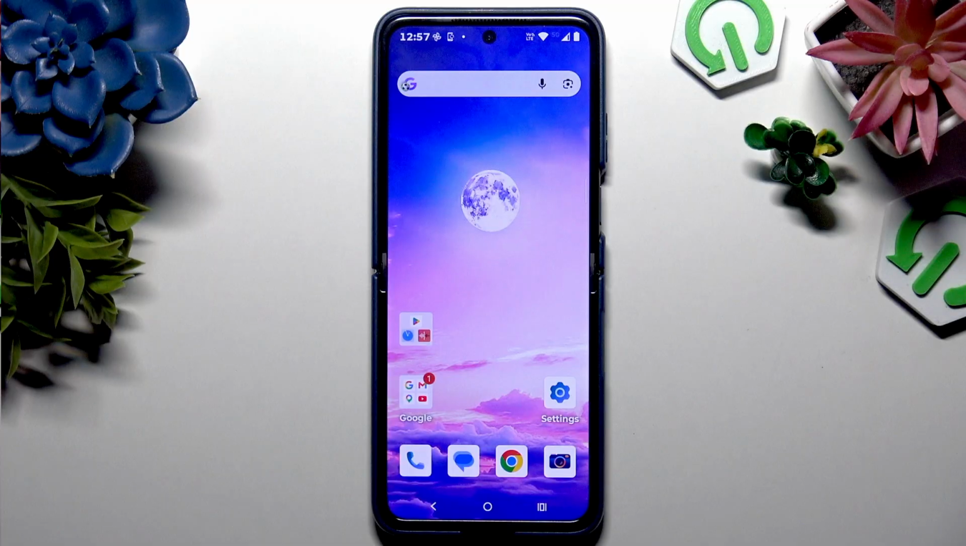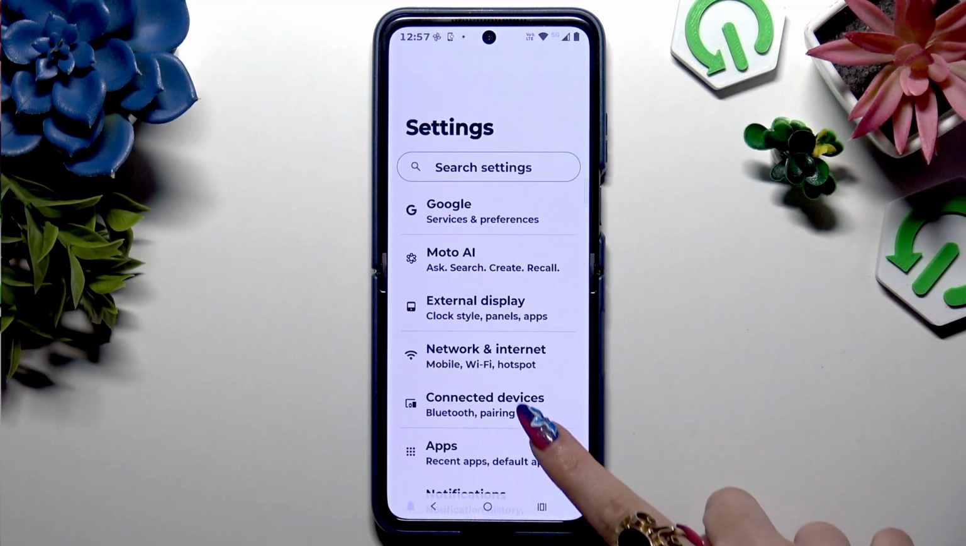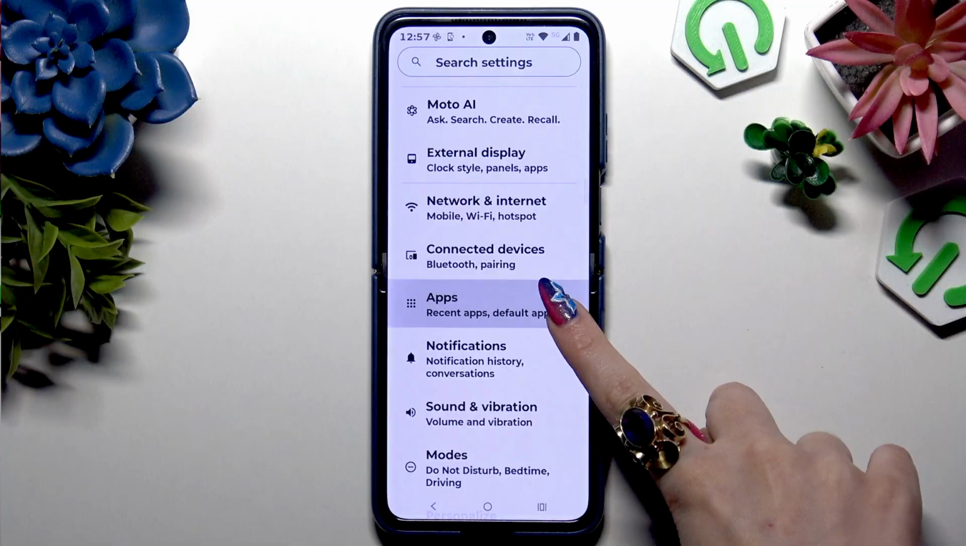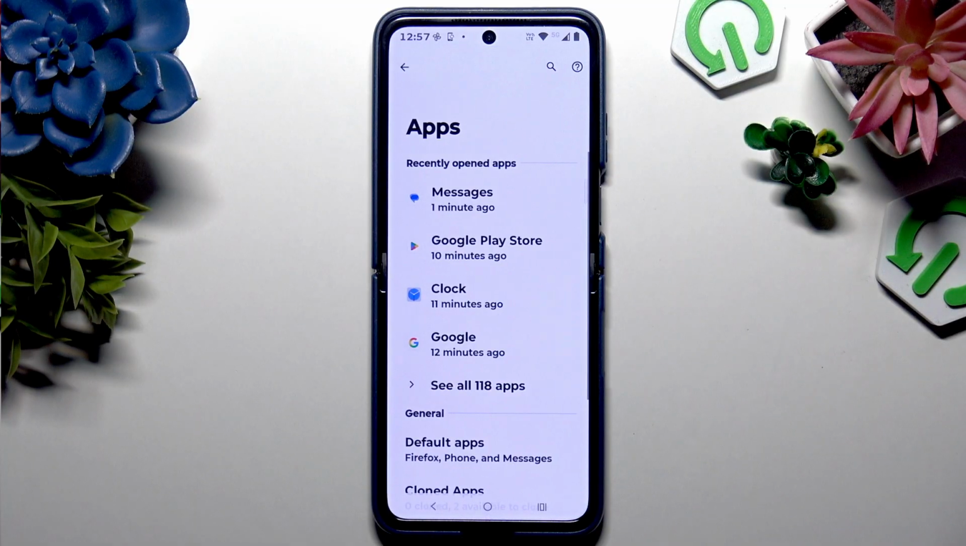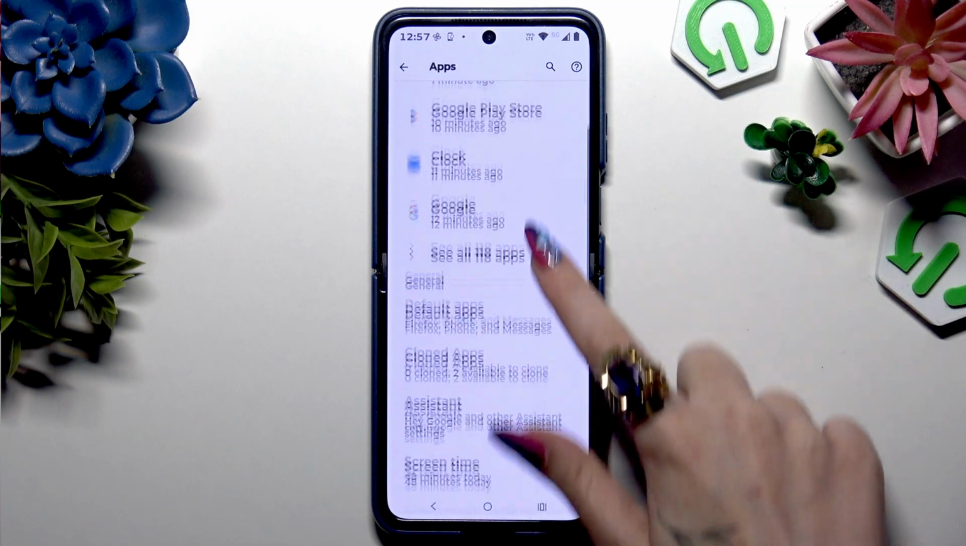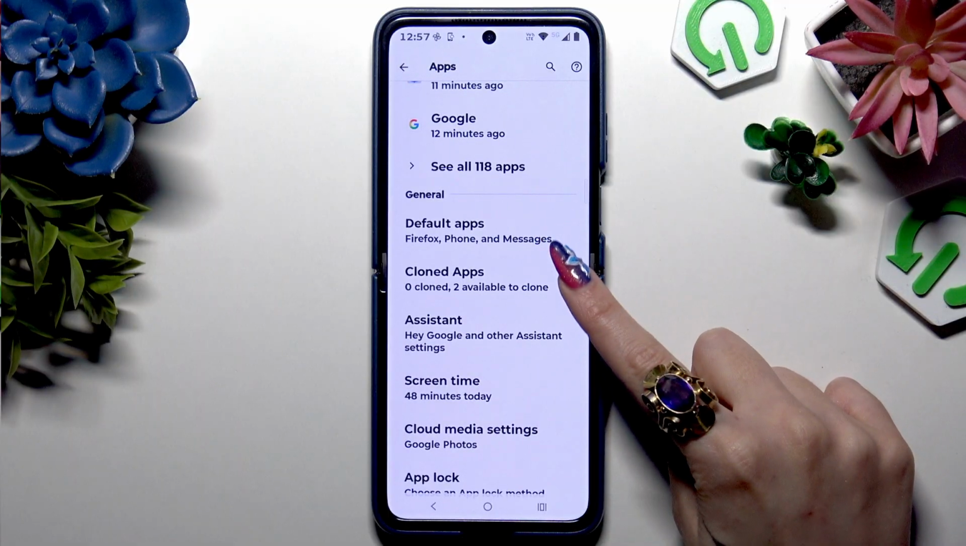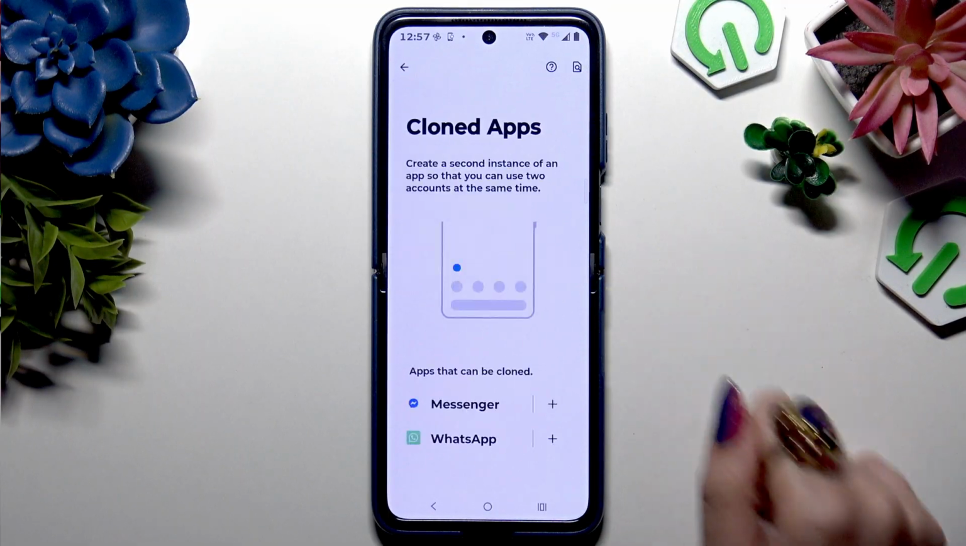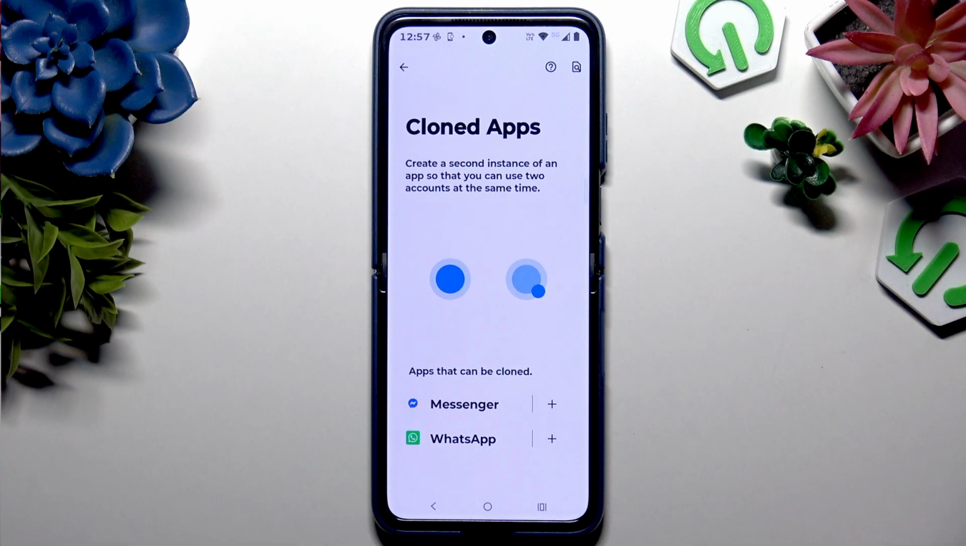First of all, you need to launch Settings and scroll to tap on Apps section available here. Now, scroll again to click on Cloned Apps and click on plus icon next to any available app you wanna clone.